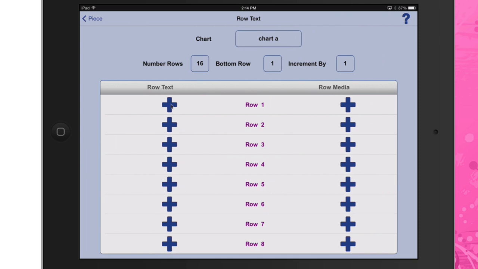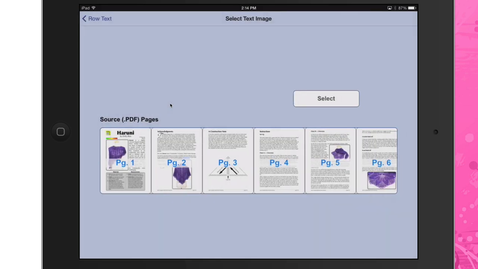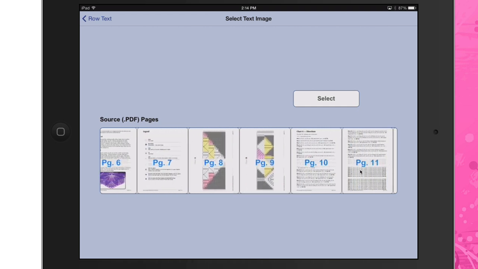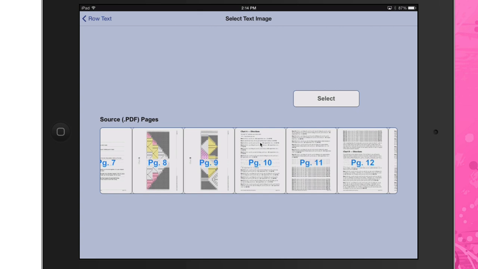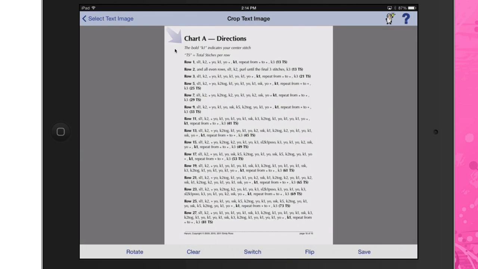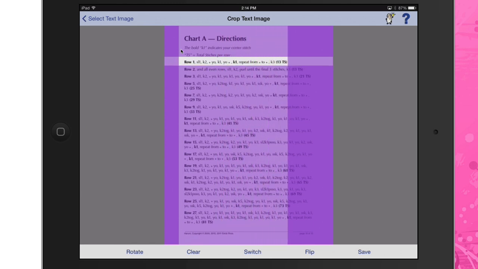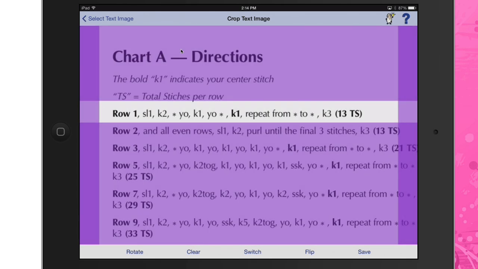So from here, you can click on row text and click the plus sign. And just like when we selected a section for the chart and for the other project pieces, we will go down here and we will find the section that talks about Chart A directions. So we will select that page and then click the select button here. And once again, we are given that little arrow so that we can highlight the area that we want to have selected for row 1. And I will put my finger down where I want to and select that row.